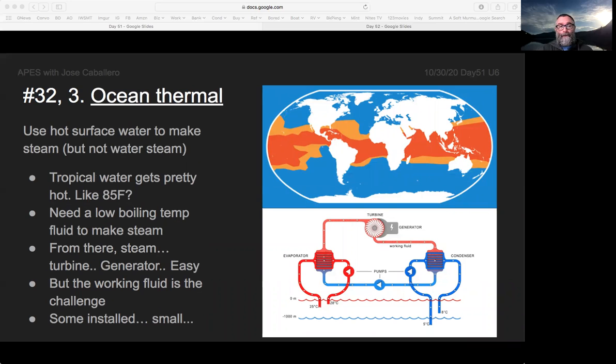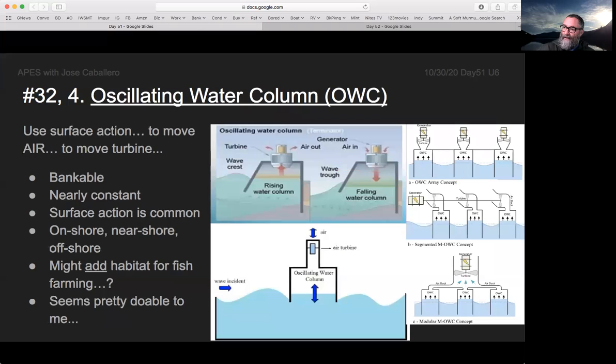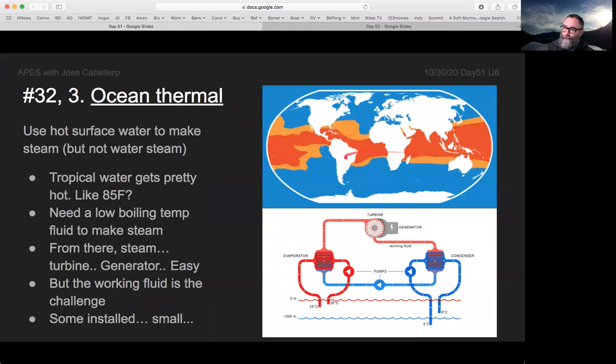Next, ocean thermal. Here, we're going to make steam, but it's not water steam. Okay, bear with me. Please look at the smaller diagram. I'll explain what's happening down here. Okay, in places where the ocean is hot, like along the equator, you can take something which is not water, pass it over hot ocean water until that substance boils.